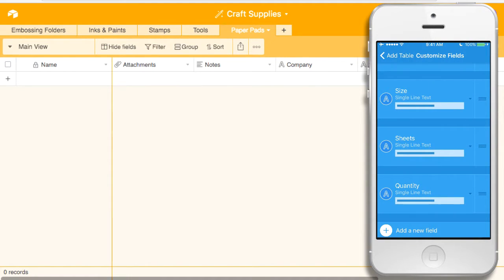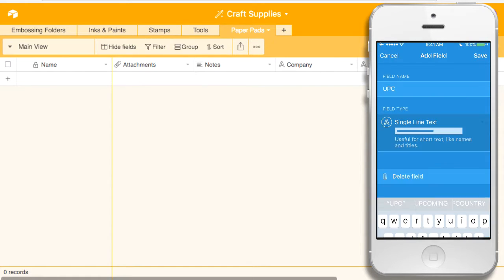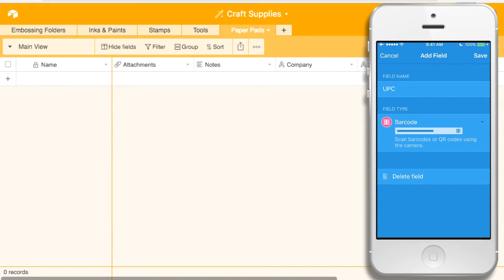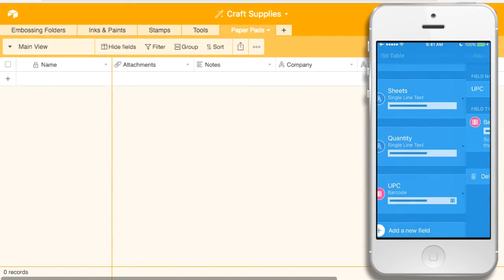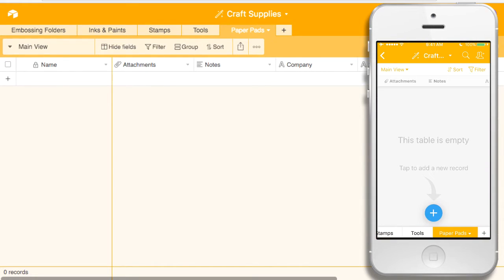Quantity, in case I buy more than one of the same kind of paper, which does happen. And the most fun, my favorite and most useful, is going to be the barcode. So I'm going to change this field type here to barcode, and that's going to let me use the camera to then scan in that record. So I've got my fields configured, and why don't we go ahead and I'll start scanning in a paper pad.